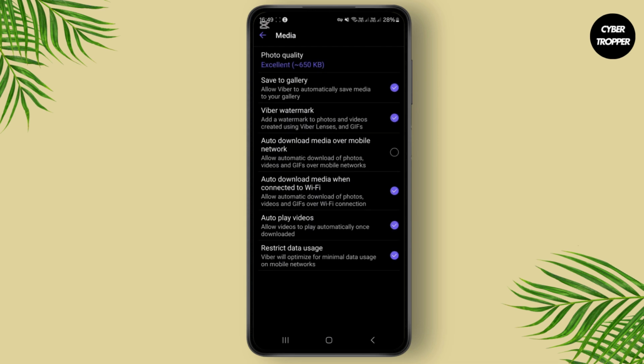And once you're inside here, just make sure you have turned on these two options. That is the save to gallery button, which allows Viber to automatically save the media to your gallery so that you don't have to click on save separately. Another option you need to toggle on is this: simply enable the auto download media over mobile network, which will automatically download even if you are using cellular mobile networks. If you don't want it, you can simply turn it off as well.